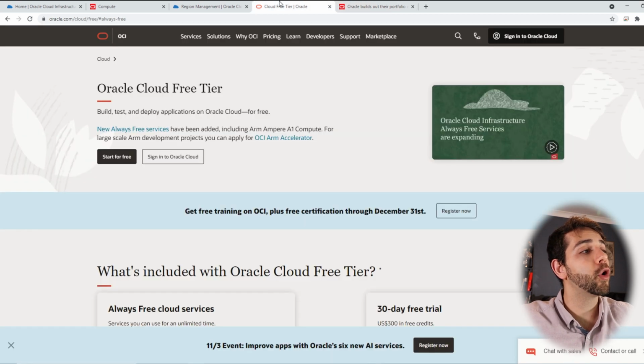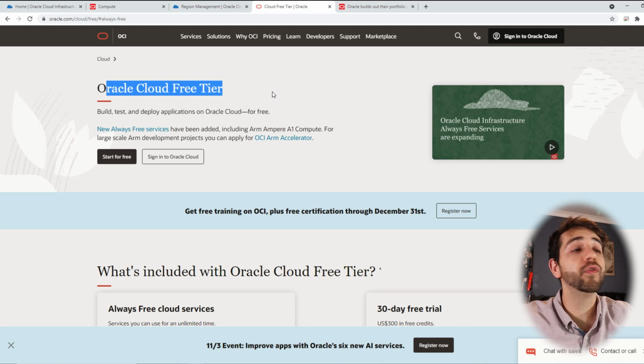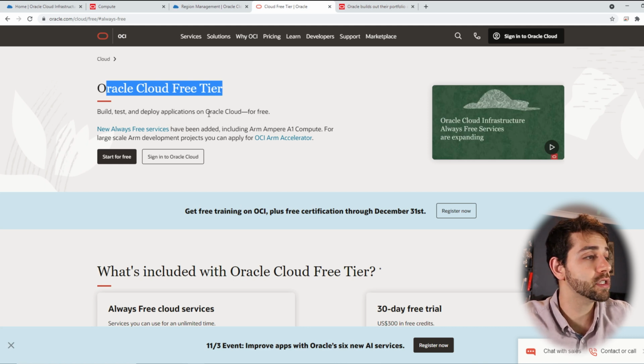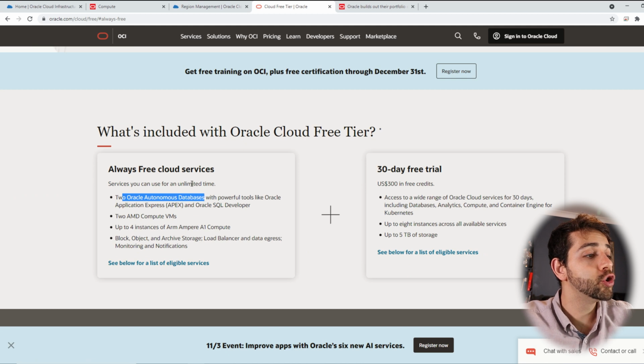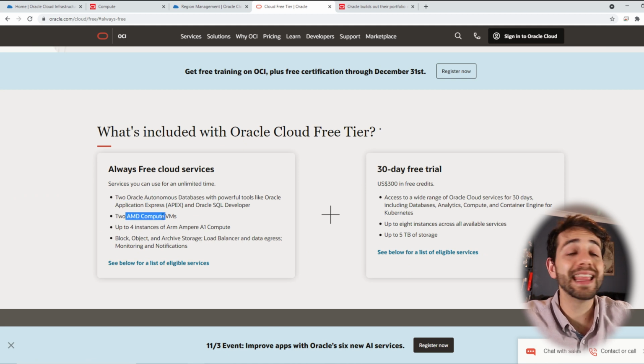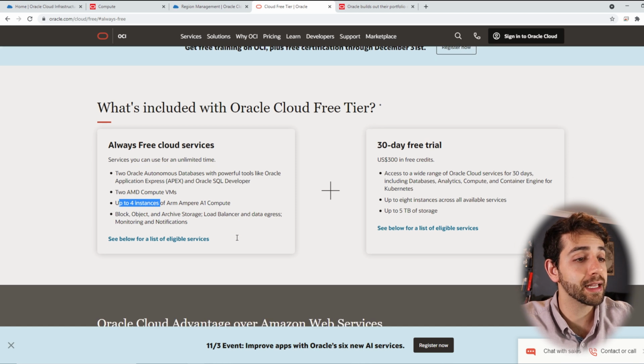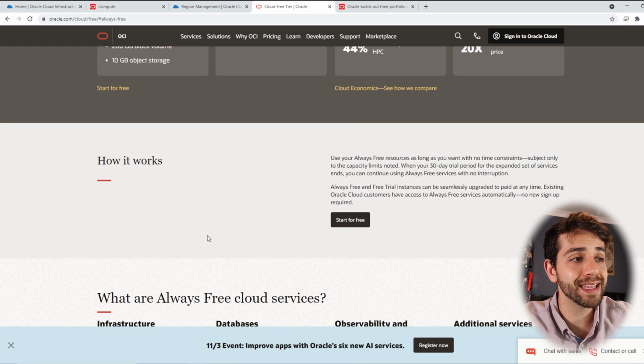Then I looked more at the Oracle website, and they say that Oracle Free Tier, the one we're going to install and use for all the applications, includes new always free services. They include 2 Oracle databases, 2 AMD compute virtual machines, VMs, and 4 instances of ARM Ampere computing power. That's great, and if we go down here, we can see what they say.